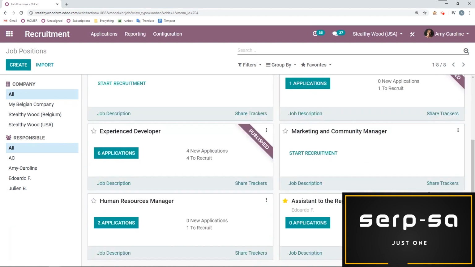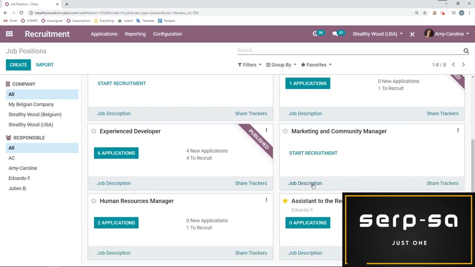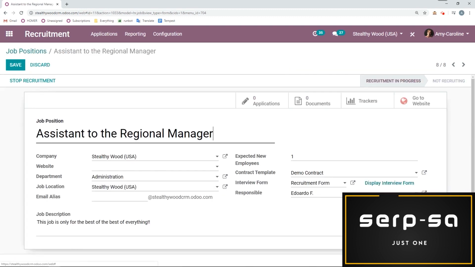So you notice that not all of my open positions are published. Okay, we can quickly go to the job description, share the trackers. Okay, and if we click on the three little dots again, we're always going to be able to edit the form or edit the job position completely. So let's go ahead and do that for that job position we created, assistant to the regional manager. So we're going to go to edit. Okay, and we're going to publish this.